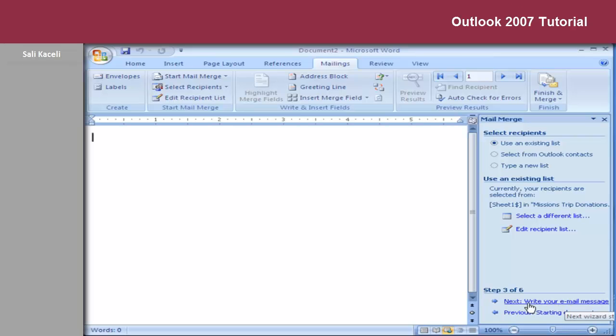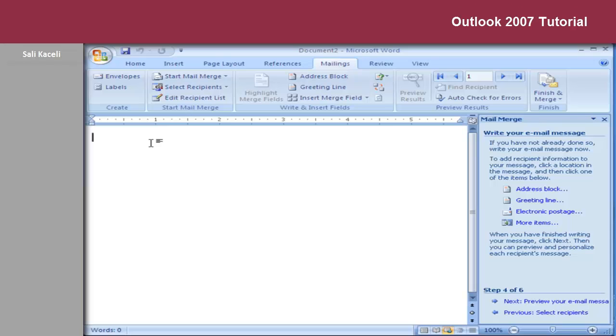Then you click on the next step. So step 2 was selecting the recipient, step 1 was selecting the document, and step 3 is to write the actual email message. So you click on write your email message, and then at this point you just write your email message. This will not be the subject at this point, it will be the actual content of that email.